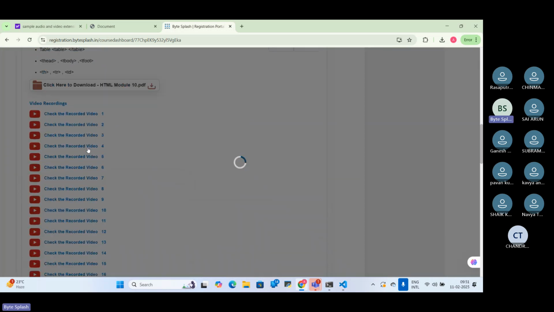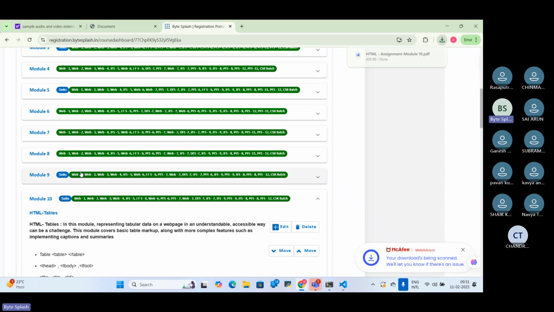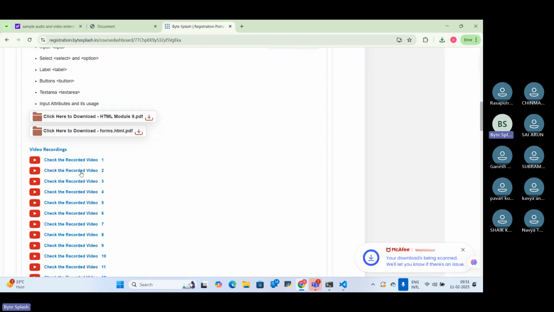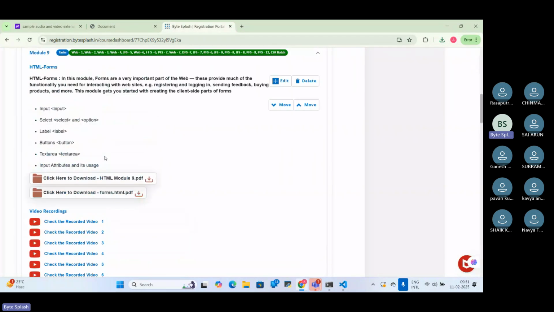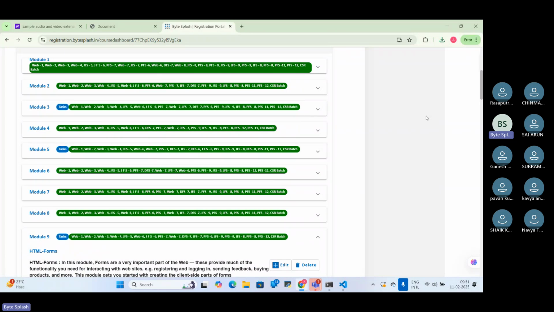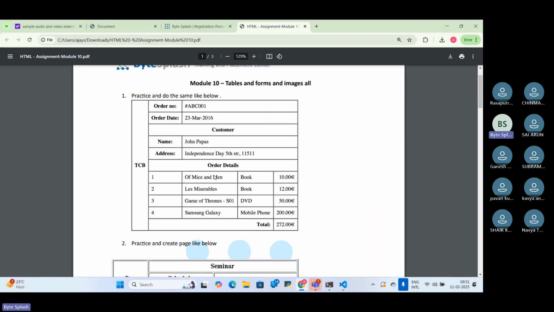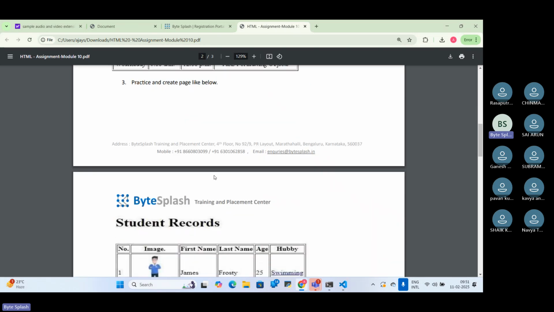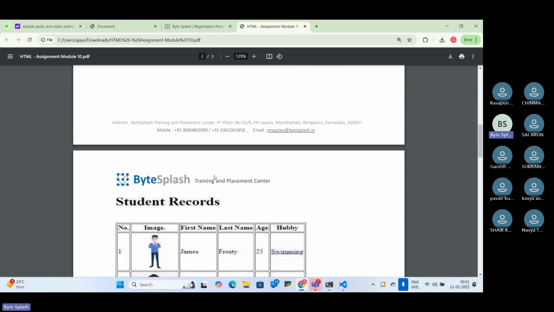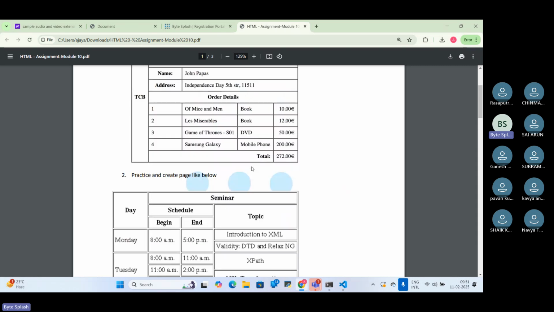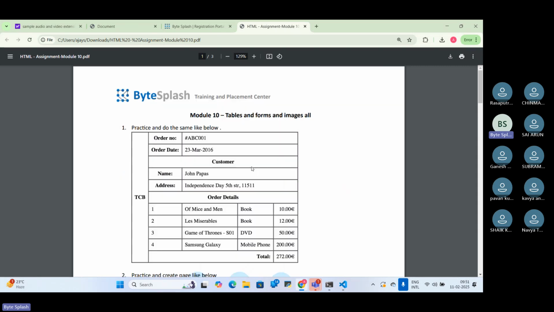Also here, the ninth module. Here they have used all form types. Go through these tasks and try to complete them. I am also going to give some tasks. Just try to create these tables using table tags. So this is one task.